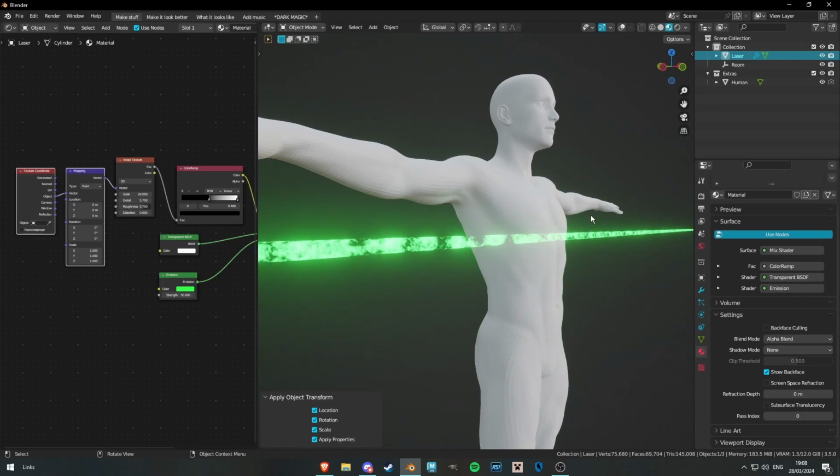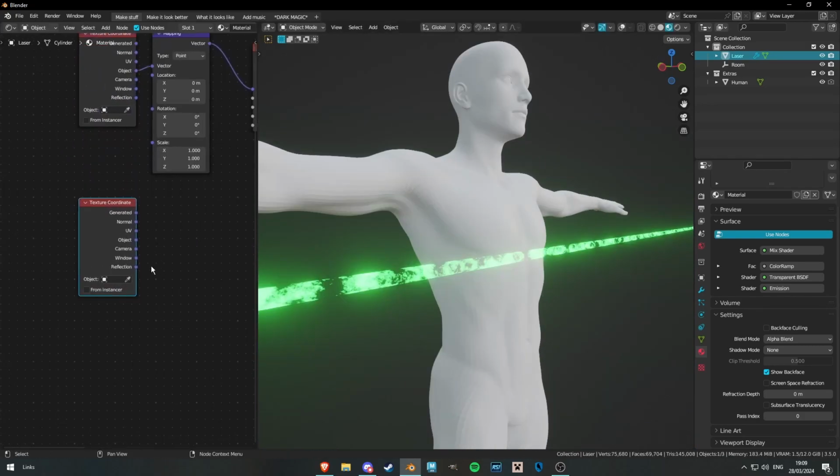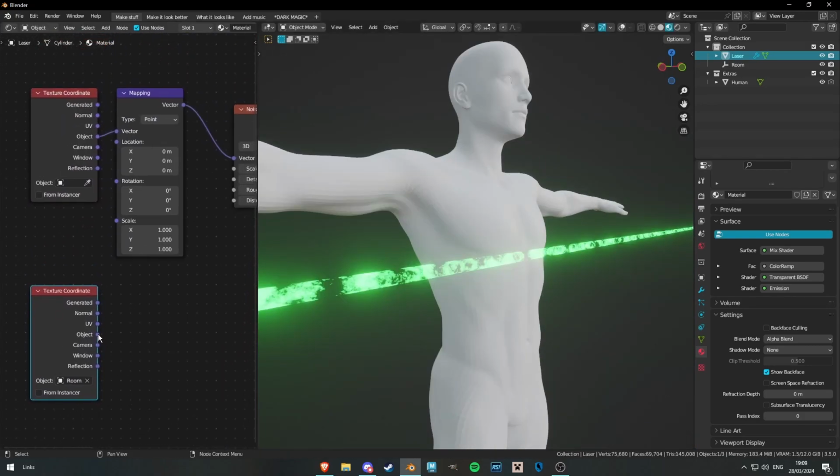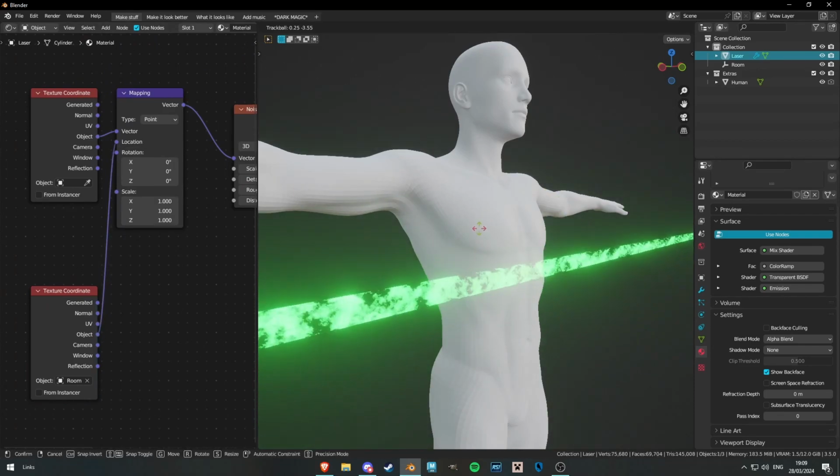Looks good, but let's use that empty we made earlier. Duplicate the texture coordinate node and connect the object output to the location in the mapping node, using the room empty as the object. That looks like it's hitting the dust in the room.